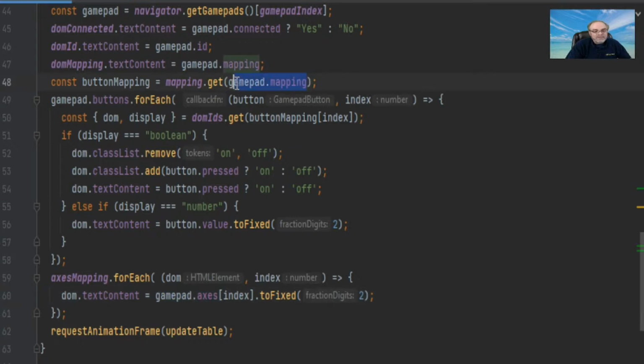And the mapping is located right here in line number 48. There is a special part of the gamepad called mapping. And mapping says what is the physical mapping of the gamepad to the buttons. And there are some standard gamepads. In fact, in this particular case, the Xbox that I'm using here is called a standard gamepad. There is another gamepad called the XR gamepad.